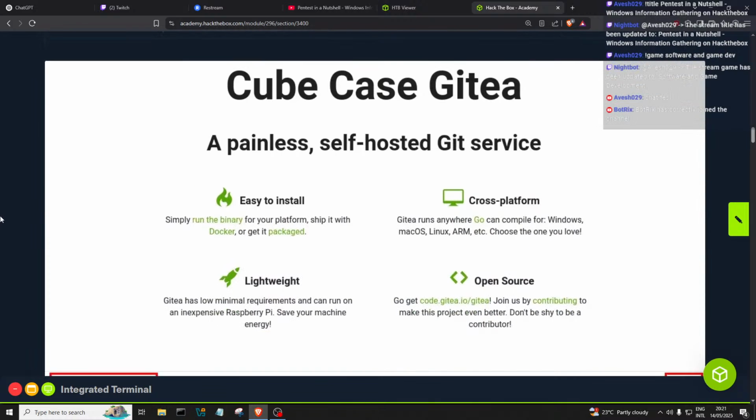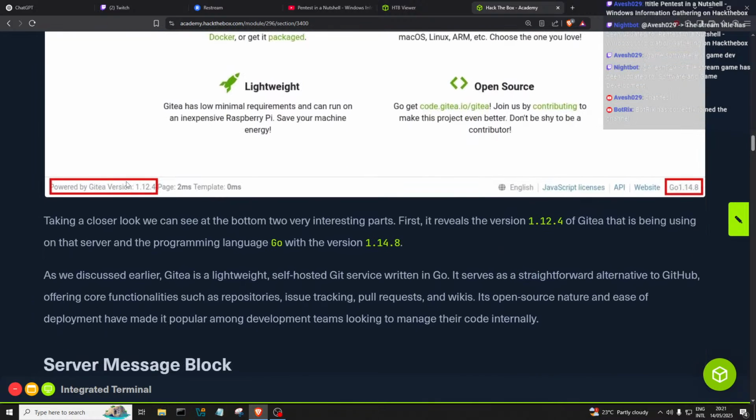Now let's see if it's going to tell us about the version. So yeah, it's probably going to be a vulnerability related to the version. Maybe we're going to have to use Metasploit here to exploit this. Let's take a closer look.